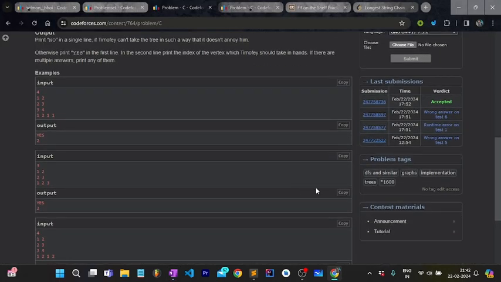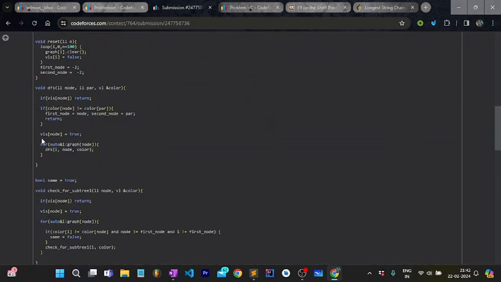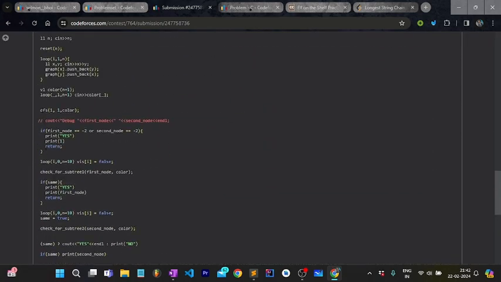So let me show you the code of this. I hope the concept part is clear to everyone. Okay, so this is the code for this. Let's start with the main function.